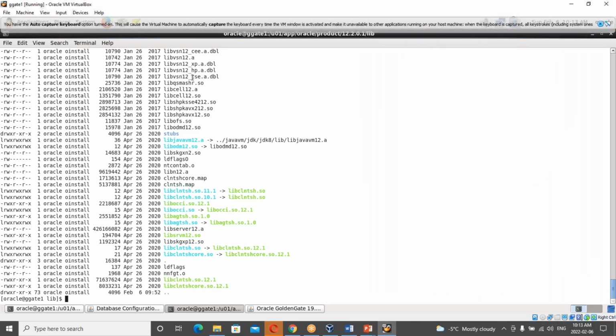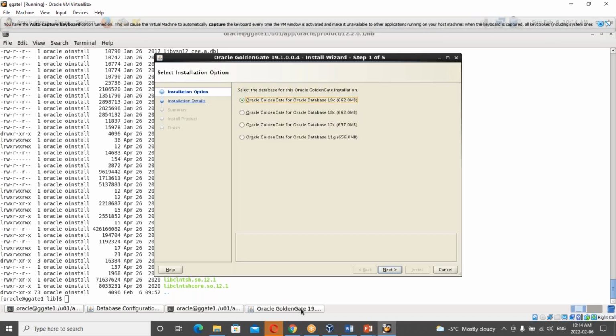If I take one library, you have libclntsh 12 for 12C. In 18C it will be libclntsh18, and similarly in 19C it would be libclntsh19.so. When you invoke GGSCI and you don't select the correct version, it checks the libraries present in that location, and if it is unable to find those libraries, it won't invoke. That is why it is very important, until 19C, to select the correct version over here.